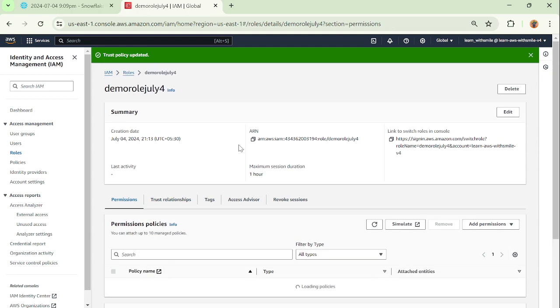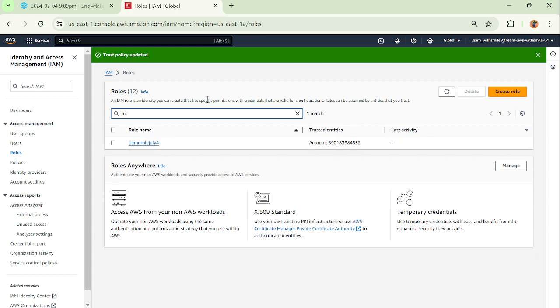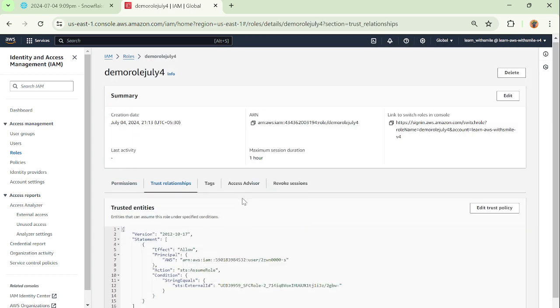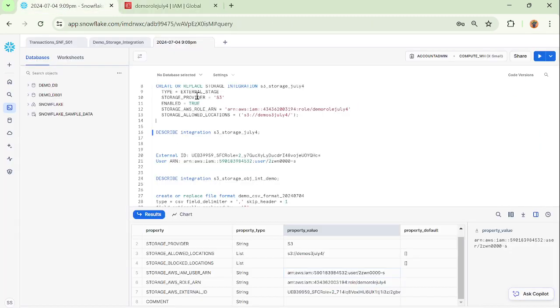Permissions and all, everything looks fine. Let us again validate whether I am seeing the updated values or not. July 4th, trust policy. See, all these things are updated. So my storage integration is now set.